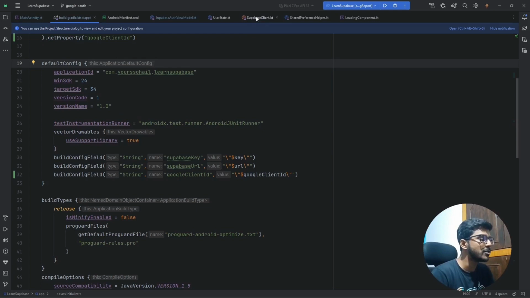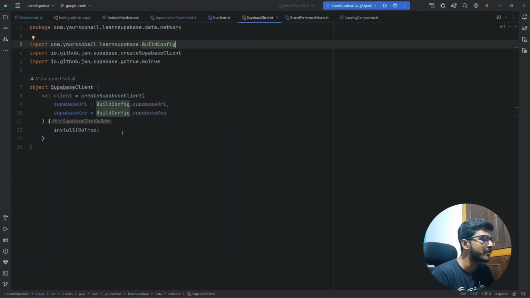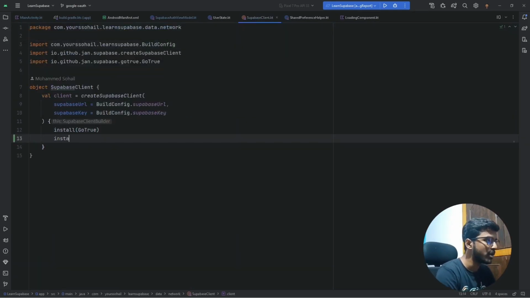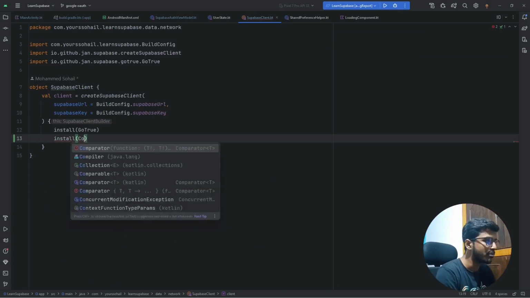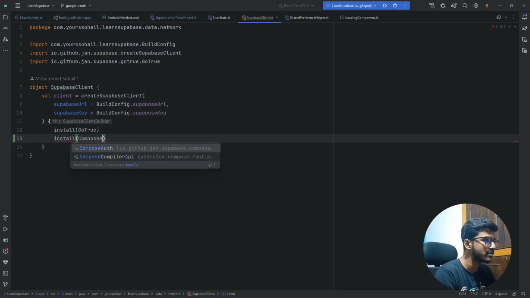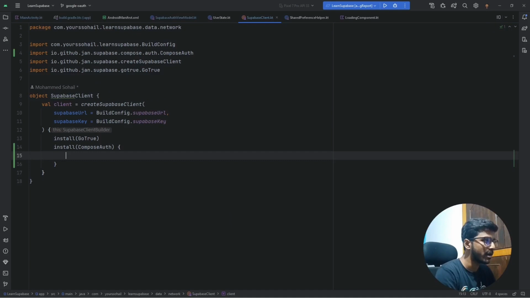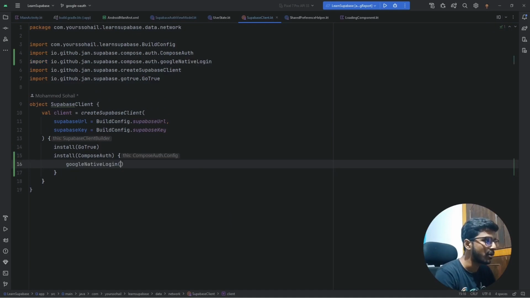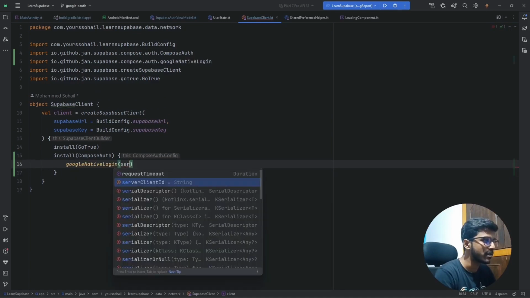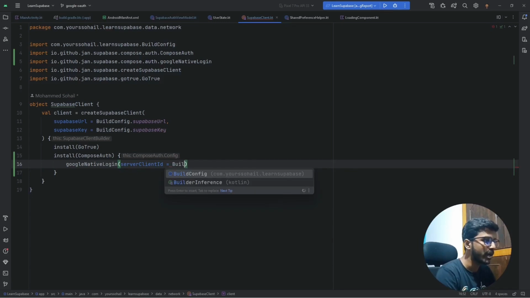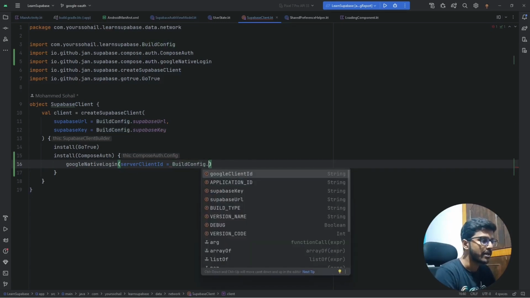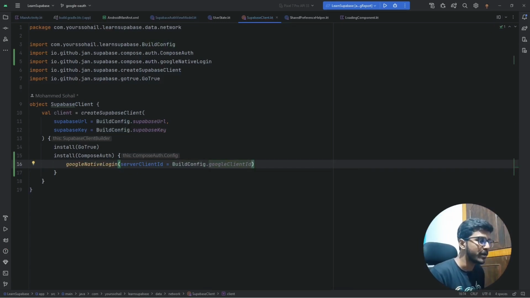Now we will go to the Supabase client, and here what we are going to do is install the compose auth, and it requires Google native login, which requires the server client ID. For me, I will get it from build config, that is Google client ID. For you, it might be a different variable, might be a constant in your project, or you can directly add your server client ID here itself. It's totally up to you.